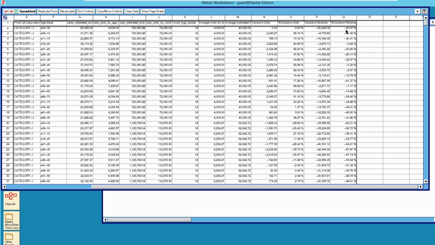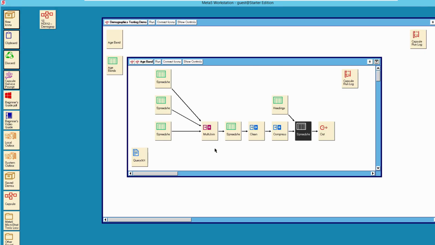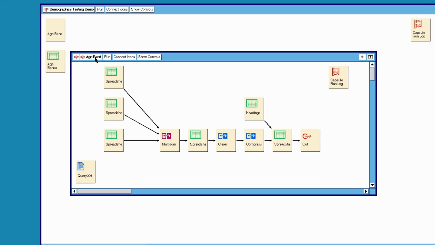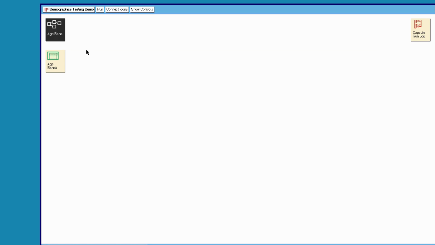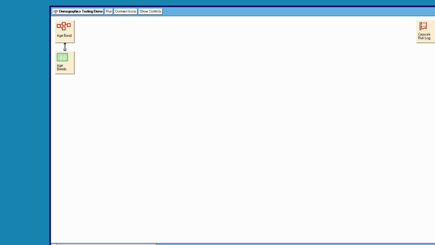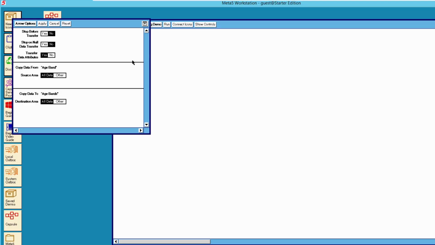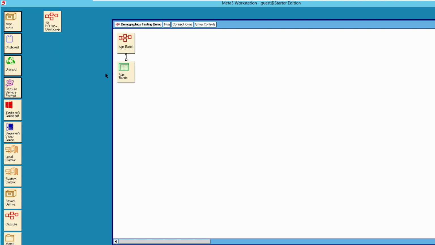You have added 6 calculation columns. You have completed your first capsule. The data is going out of the out icon. You need to connect the capsule to the spreadsheet, reading data from the out region of the capsule. Then you will run the capsule again. And you will see the data goes to the age band spreadsheet.